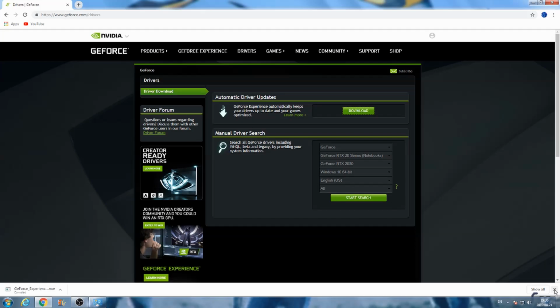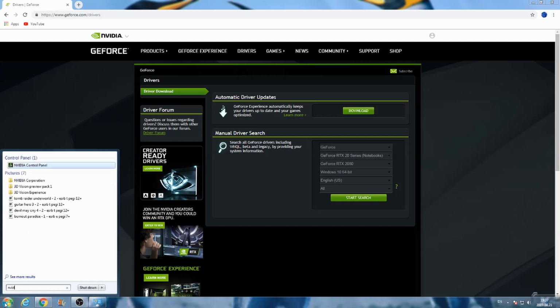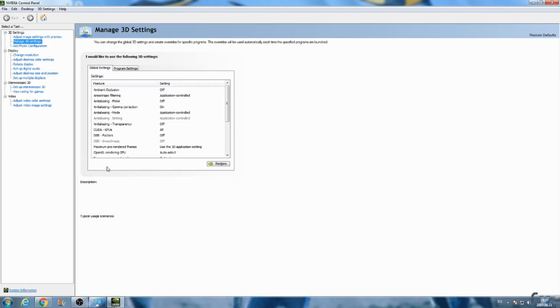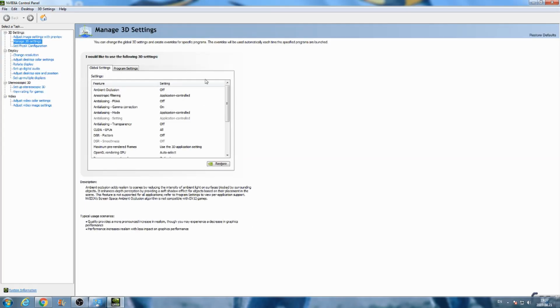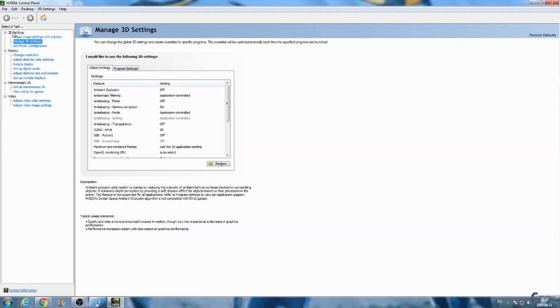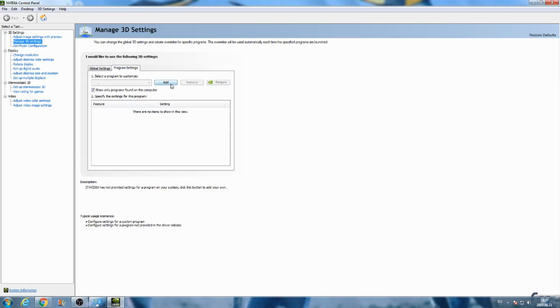So now let's go to that Nvidia program. Type Nvidia, and you will see this program, it's called Nvidia Control Panel. And you will see this screen. If you see something not similar, just go to 3D settings and manage 3D settings. Then go to the program settings. Just wait, and then let's press this add button.